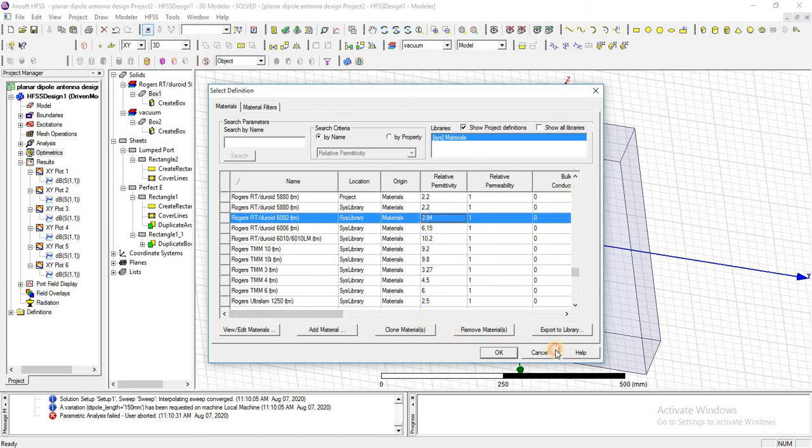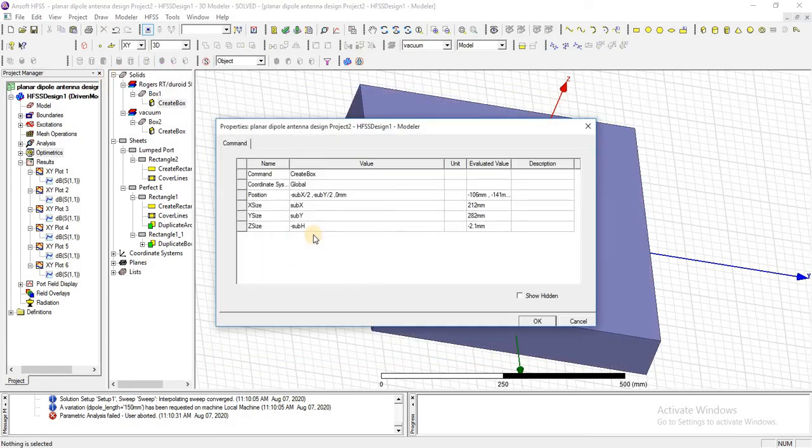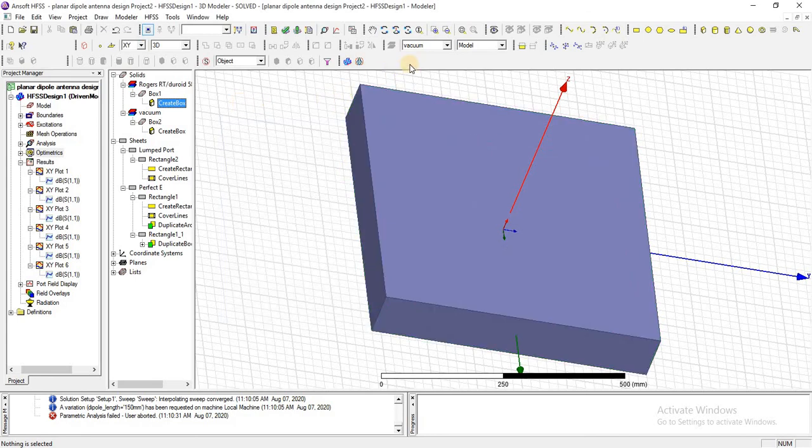Similarly, if we change the height of this substrate from 2.1 millimeter to higher values, you will observe the band is going to shift toward lower frequencies. And if we decrease the substrate height from 2.1 to lesser, 1.5 up to 1 millimeter, you will see that this band is shifting toward higher frequency. You can observe these results by adding different sweeps in these different parameters of the antenna.